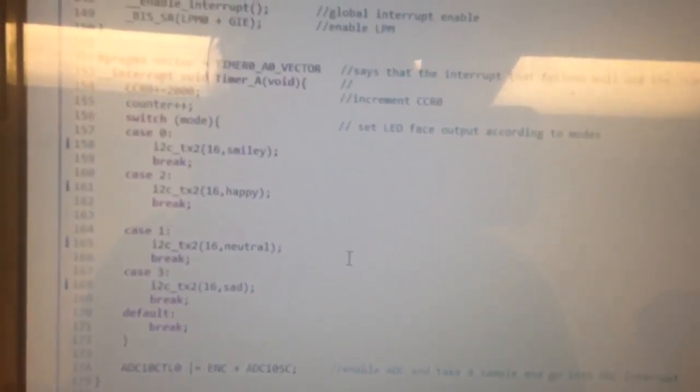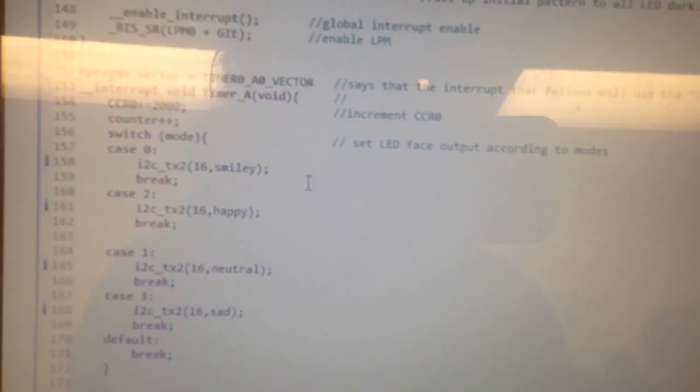And in our timer 0A0 interrupt, we changed our LED phase expressions according to our modes. When the mode indicates whether the temperature is too high or low. So if the temperature is high, it's going to be a smiley. It's going to be a happy phase. If it's low, it's going to be a smiley phase.